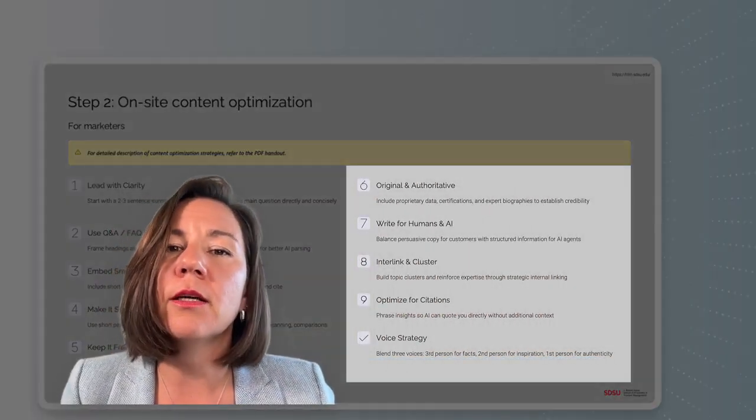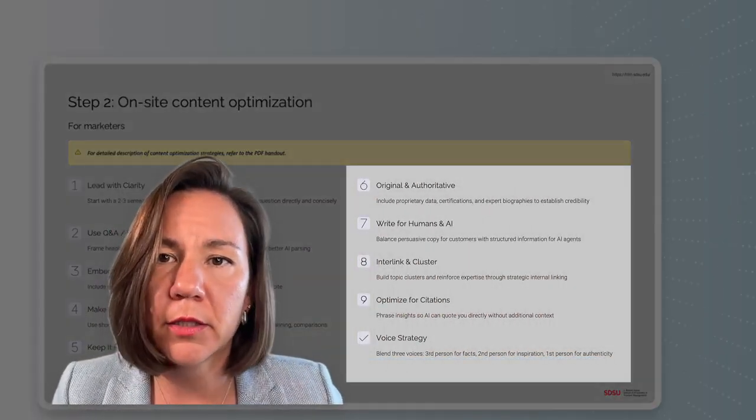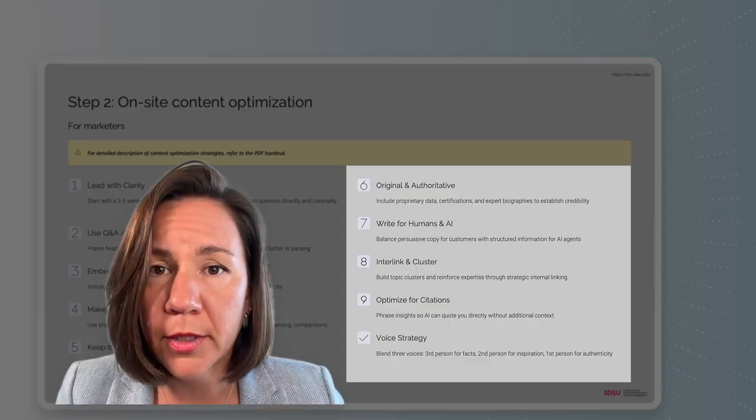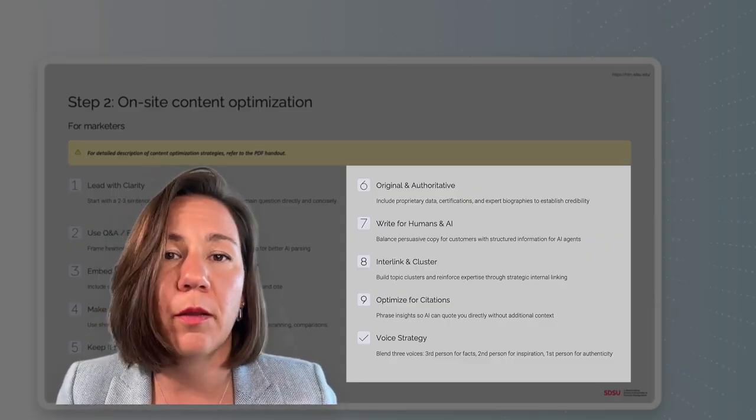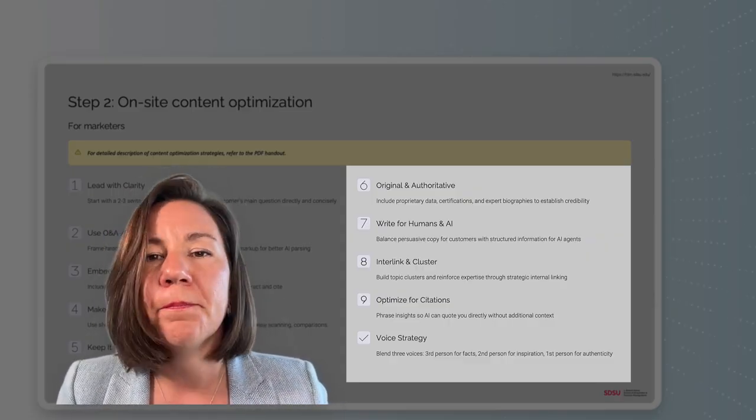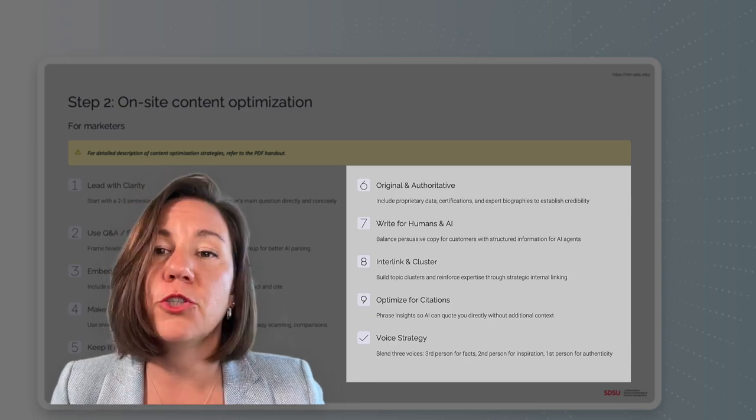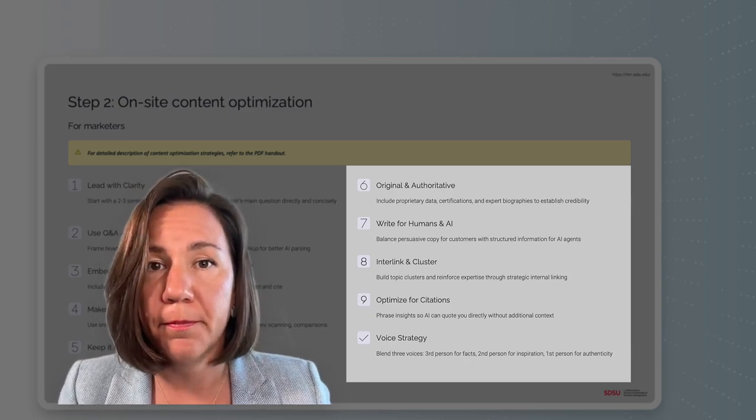Next, prioritize original authoritative content. Showcase proprietary data, survey results, sustainability certifications, awards. Unique content beats generic descriptions every time.